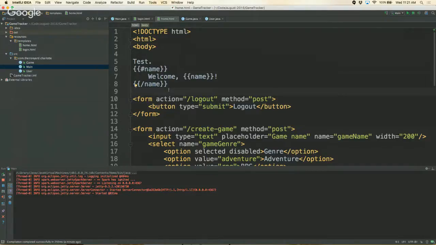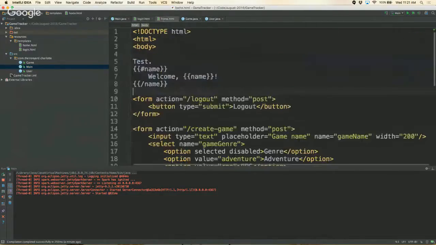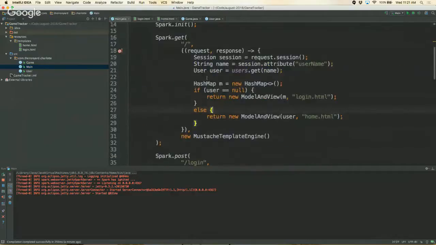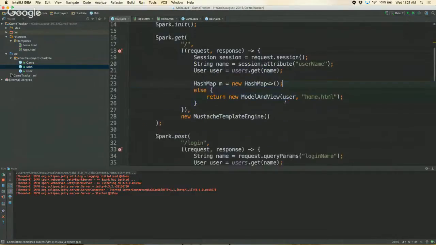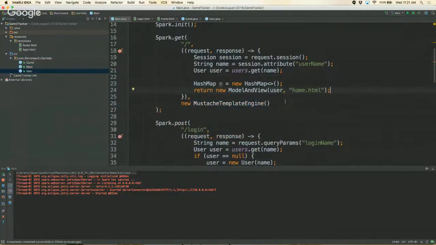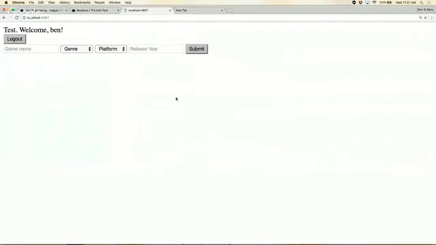So if you want to have this all on the same page instead of having a login page, you could have these forms live together. So let's just do that real quick. Form login and logout. Okay, and then let's change our logic to just get rid of the reference to the login page on the home template.